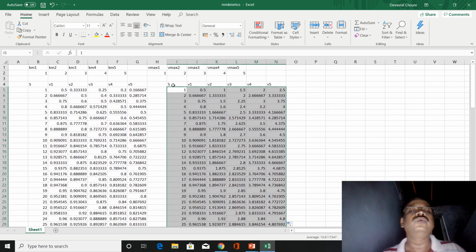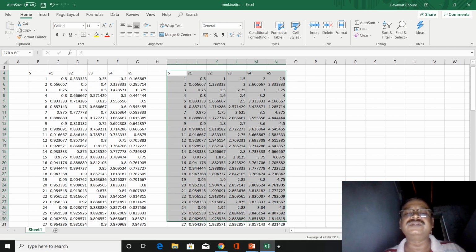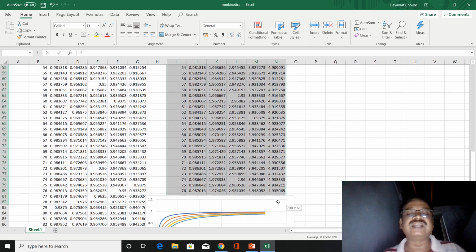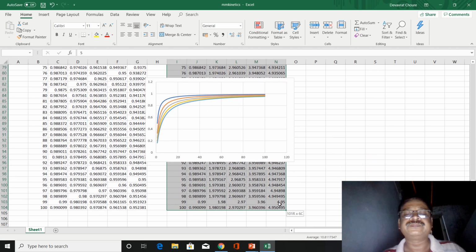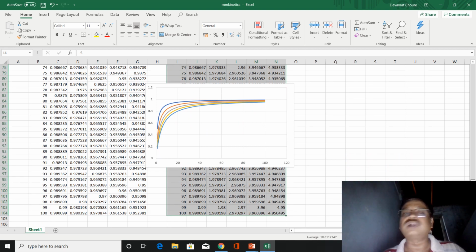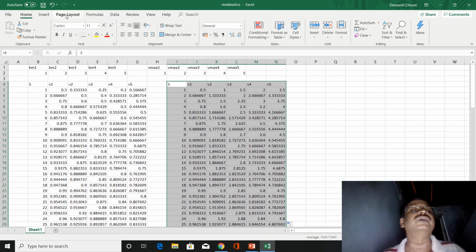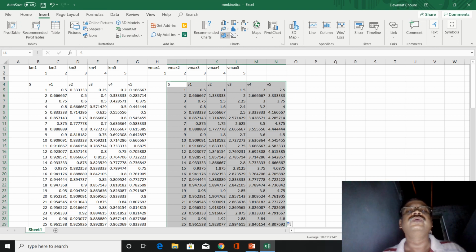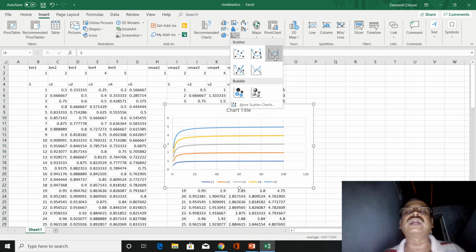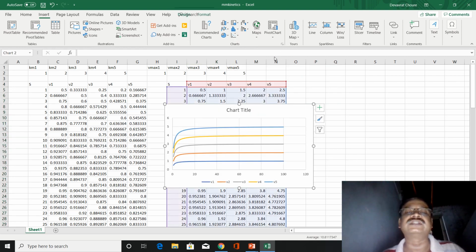Now we'll select this from here to visualize the data, and we'll plot the same plot from the insert menu. From insert menu we'll go to this chart, and here scatter plot is there. I will click the scatter plot, and I will take scatter plot without markers, smooth lines.